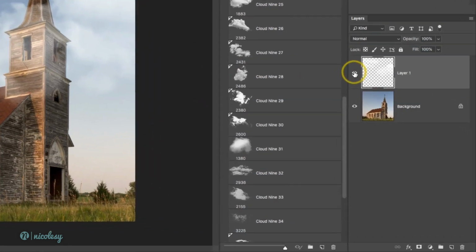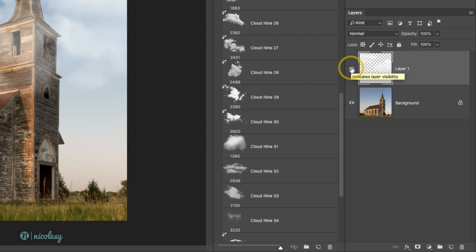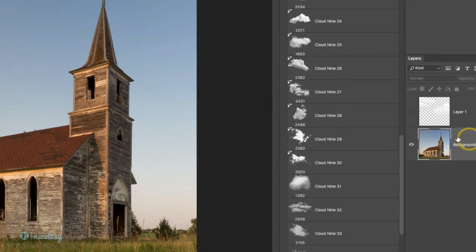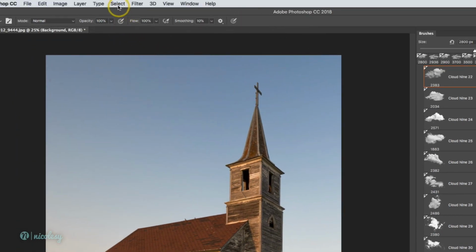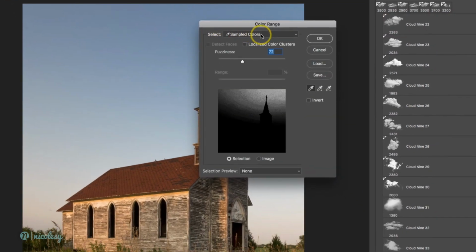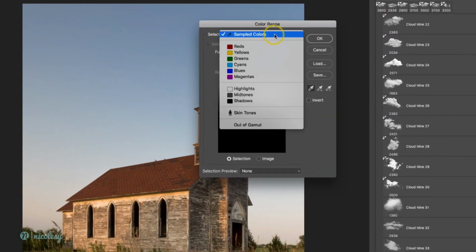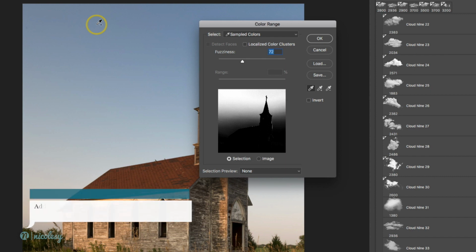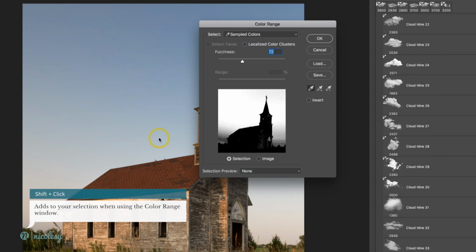So I'm going to go back over to my Layers panel. And first, I'm going to hide that layer of clouds that I just created. Next, I'm going to select my background layer. Go up to Select, Color Range. I'm going to make sure that I have sampled colors selected up here in the top. I'm going to click on the image. I'm going to hold my Shift key and then keep clicking until I have a pretty good white sky there.